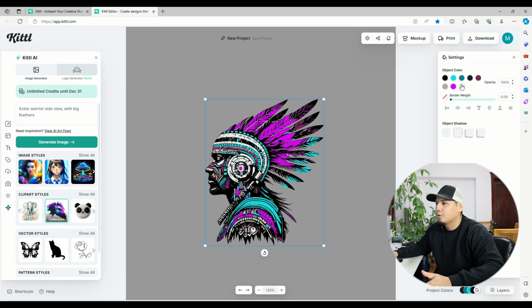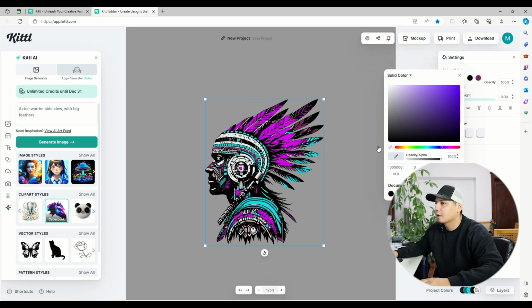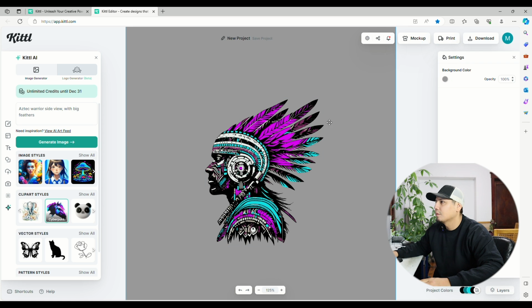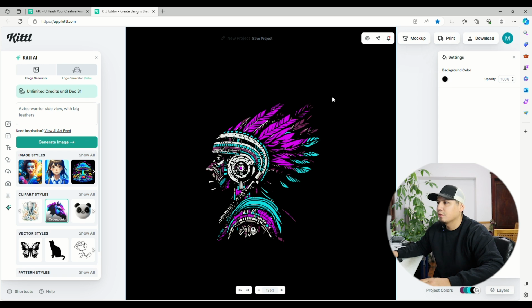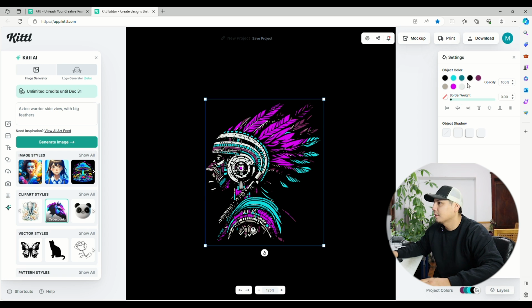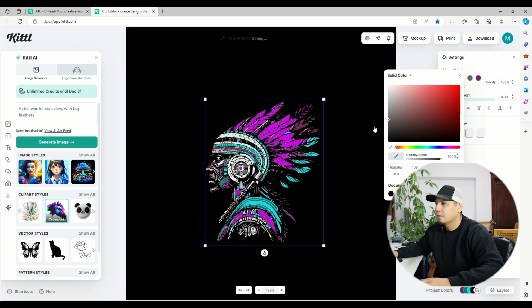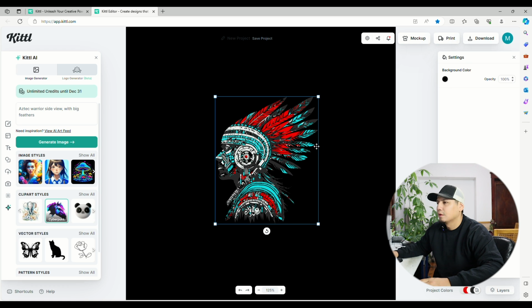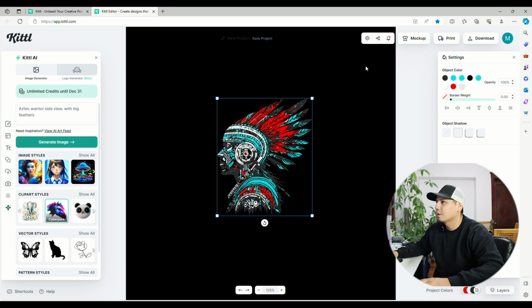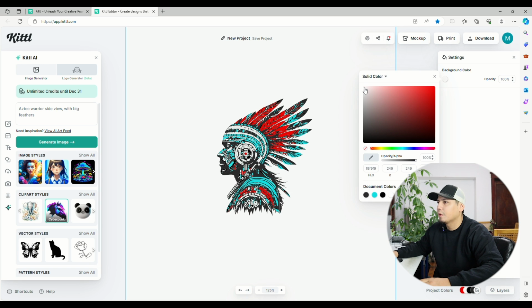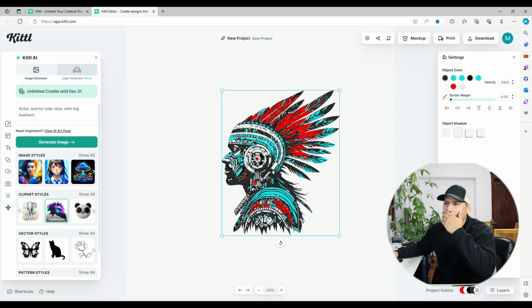So I want to reduce a lot of colors here. Let's change this to black. Wait, no, let me see. First, let's change this to black. I don't know if I'm gonna do a white shirt or a black shirt, but anyways, let me see. We don't need this color. It's okay. 50-50 to be honest. Let's try a white background. It's okay.